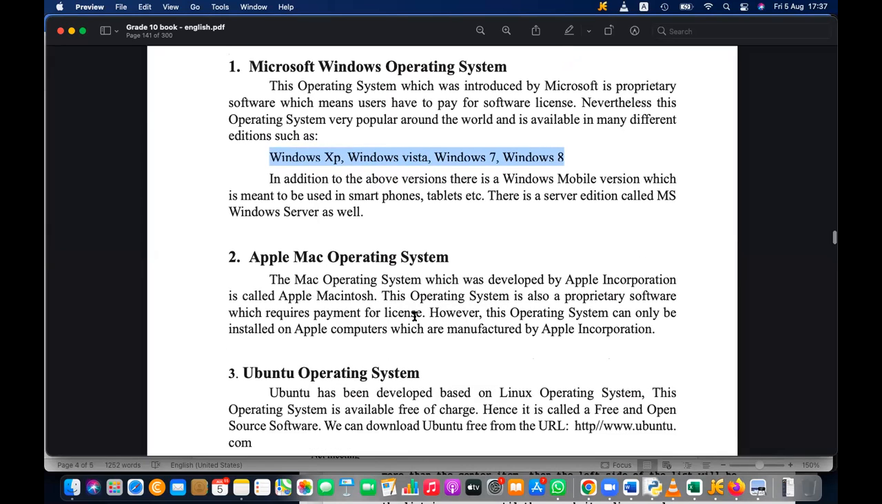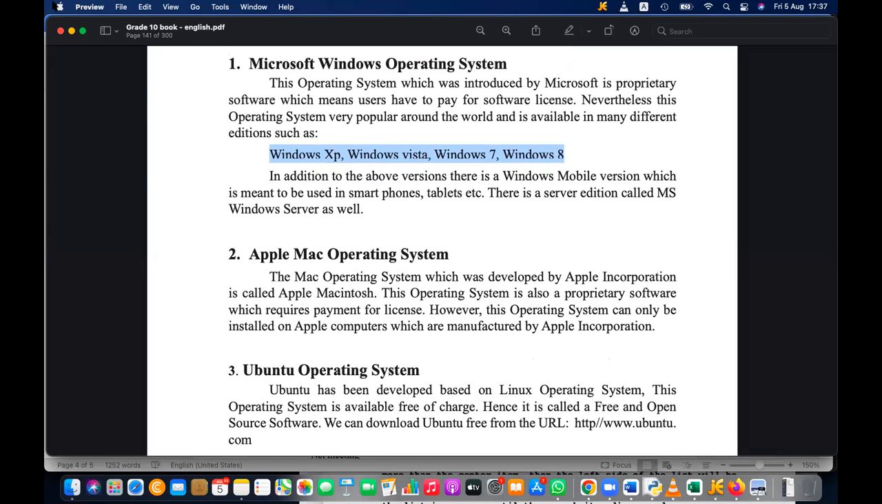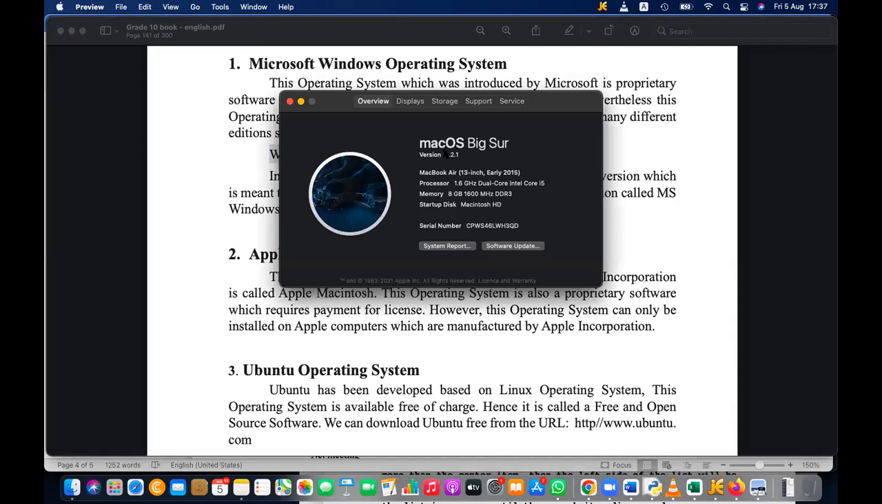And actually, in my computer, I'm using Apple Macintosh. I'm using Mac OS Big Sur. The version is Big Sur, so this is the operating system version, which is actually 11.2 in number. That is what I'm using in my computer.